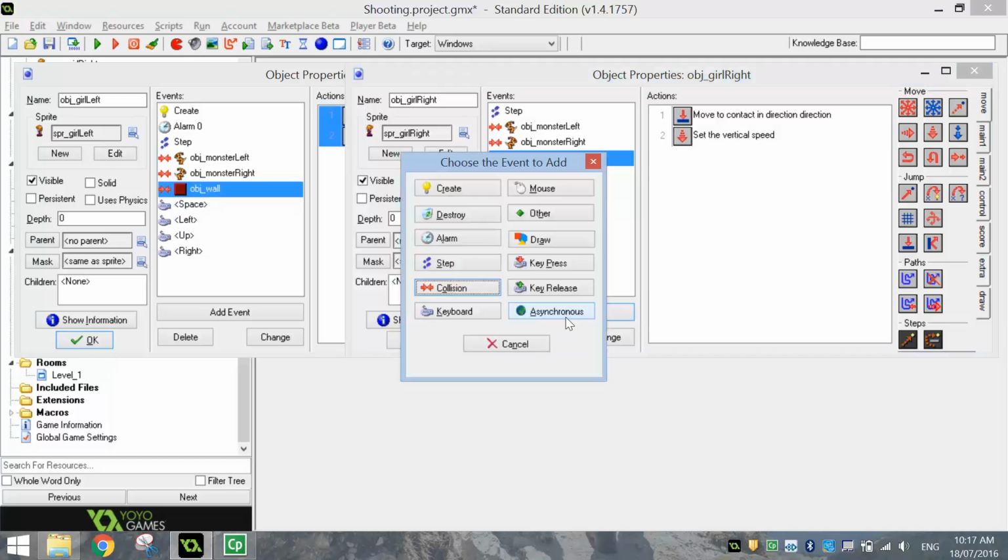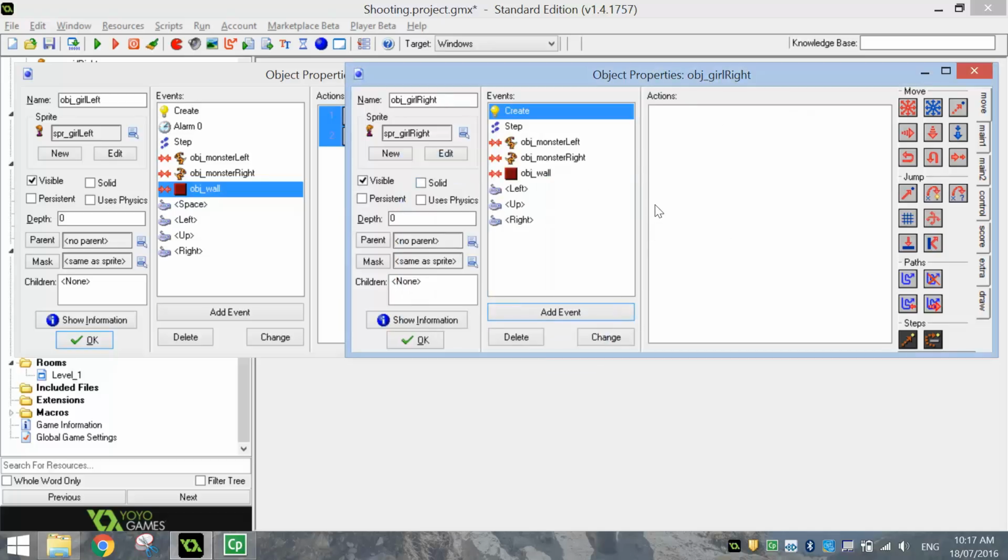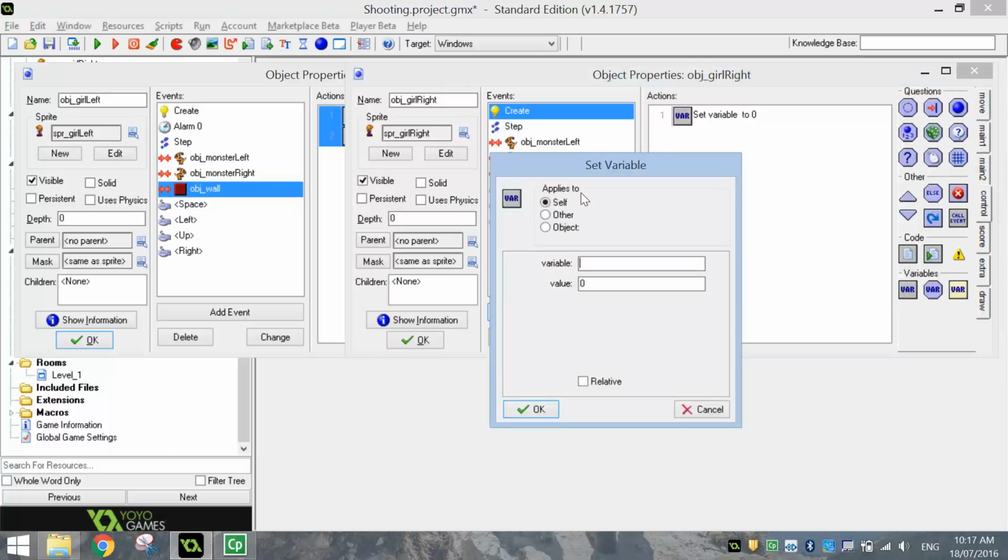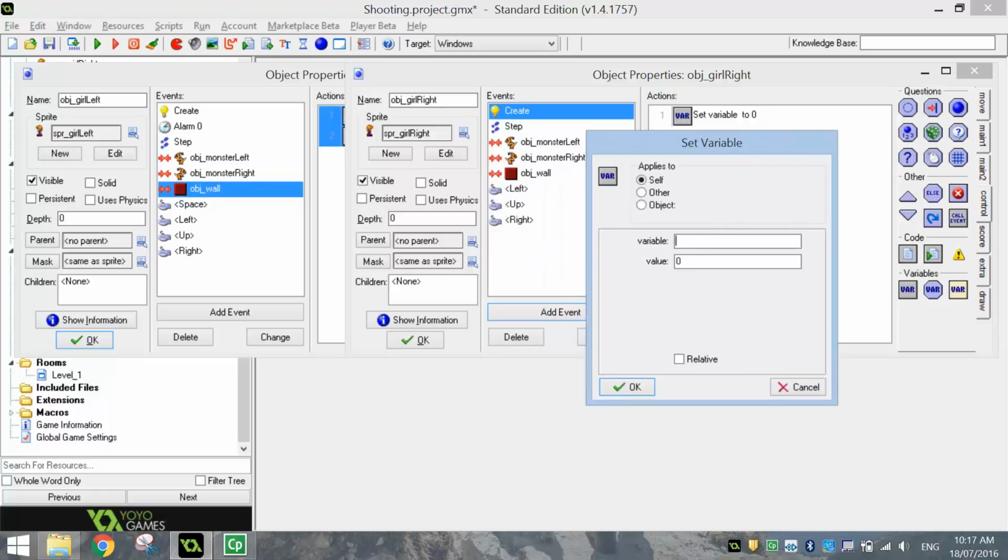Still on object girl right, I'm just going to add a create event. We're going to make her shoot now. Okay, in the create event, we want to set a variable first of all. We could copy and paste this again from girl left, but I think it's just as quick to make it ourselves. We want can shoot equal to 1.